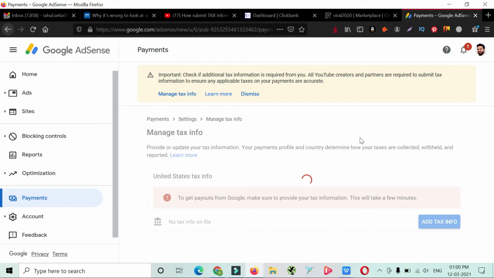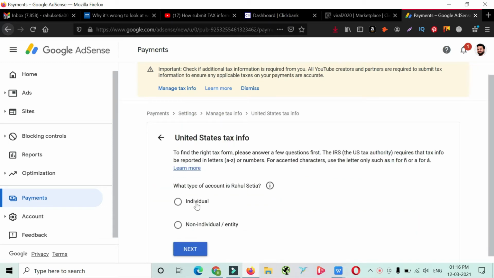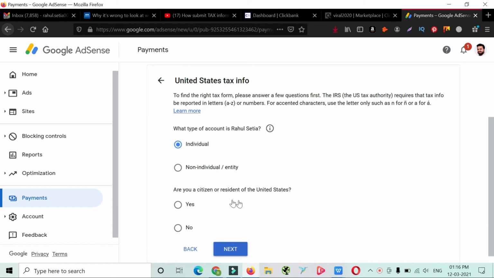Now what you have to do is you have to choose the type of account you have. I have an individual account, so I'm going to click on individual. Then click on next. Are you a citizen or resident of United States? No.